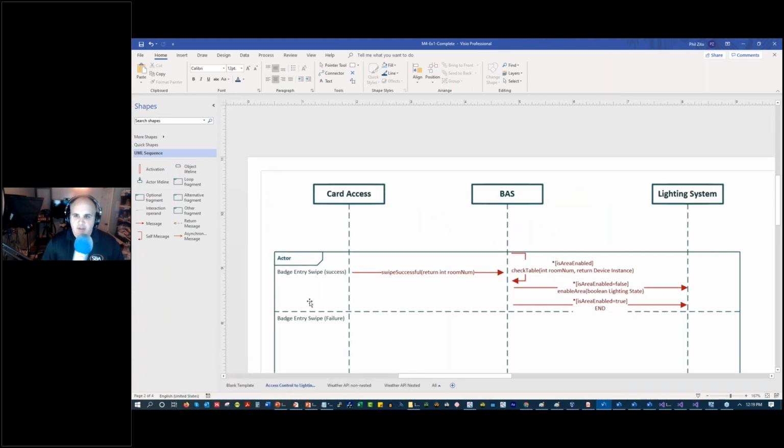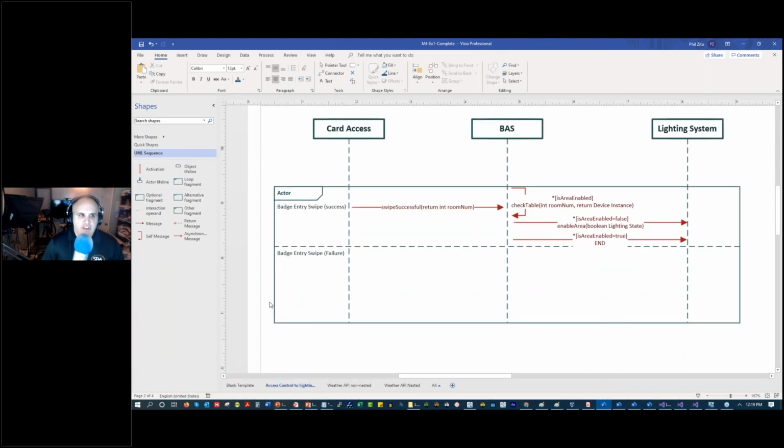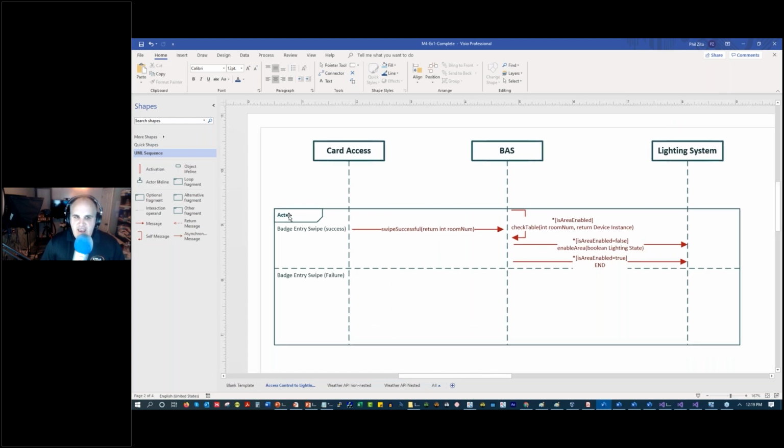So how I like to build out integration deliverables is called the UML pattern. It's basically a UML method. And it's something that is used in IT integrations. And essentially it's the actor who's the user, right? So we have this user, and the user, most likely the tenant, is performing a badge entry swipe. And if it's successful, then it's going to return an integer of room number.